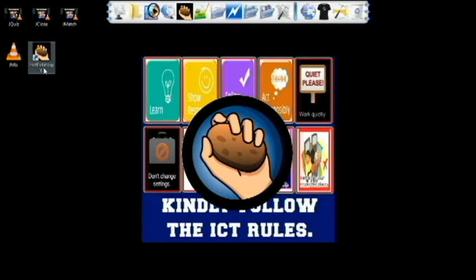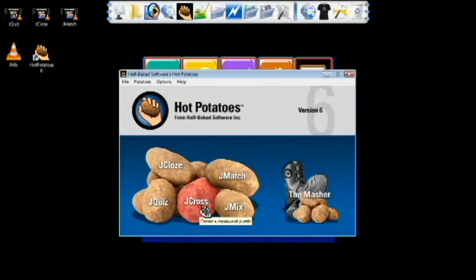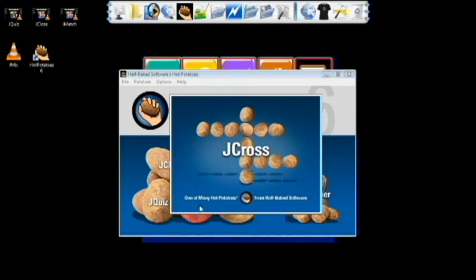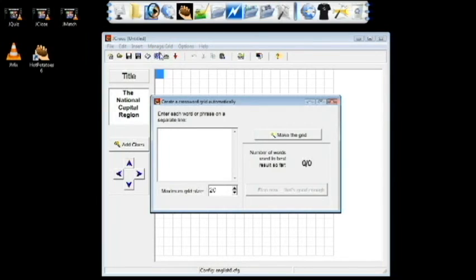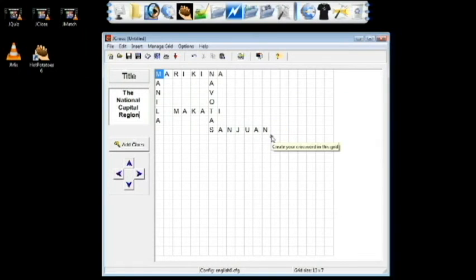The last exercise that you can use is the J-Cross. This is used to make crossword puzzles. Type in this box the title of the exercise you are presently doing. For example, the topic is about the National Capital Region. Then, go to Manage Grid menu. Select Automatic Grid Maker. This is what the generator screen looks like. Put your items on separate lines in the text box on the left, then press the Make the Grid button. Next, click the Add Clues button. This button is used to add description for each word.